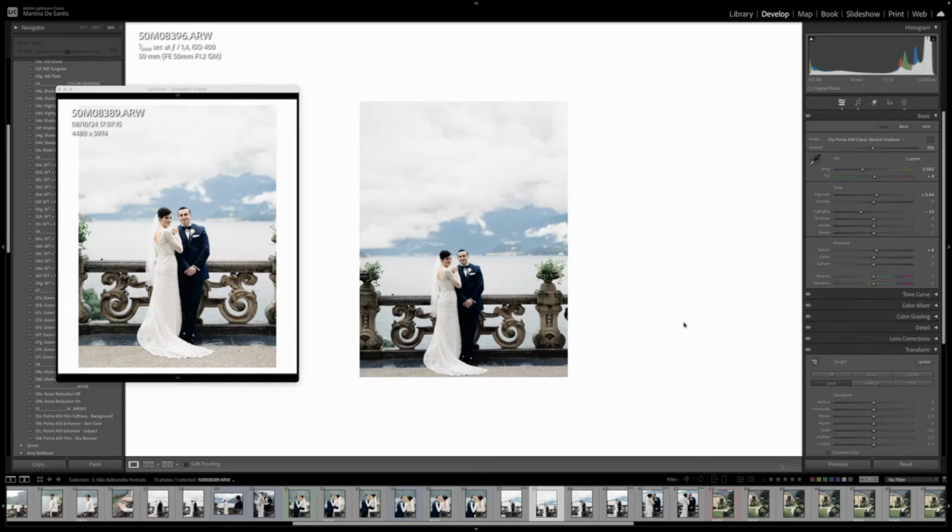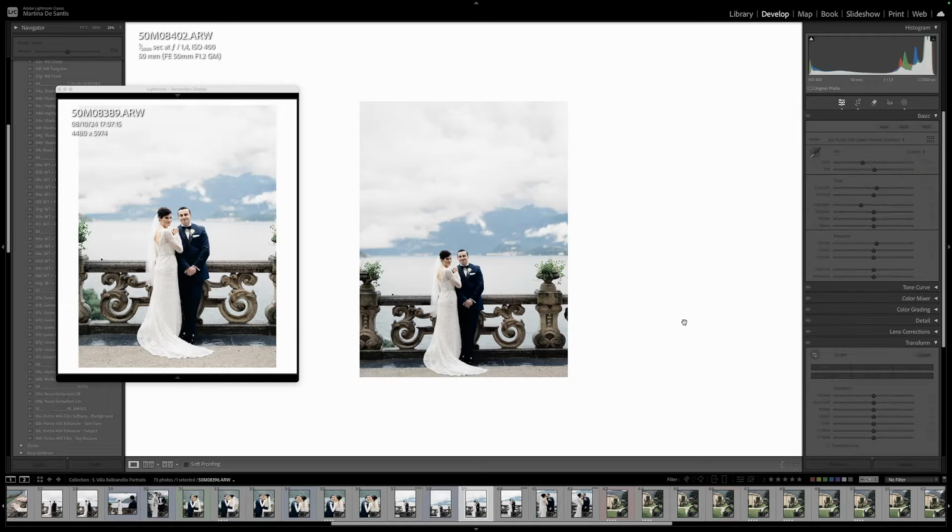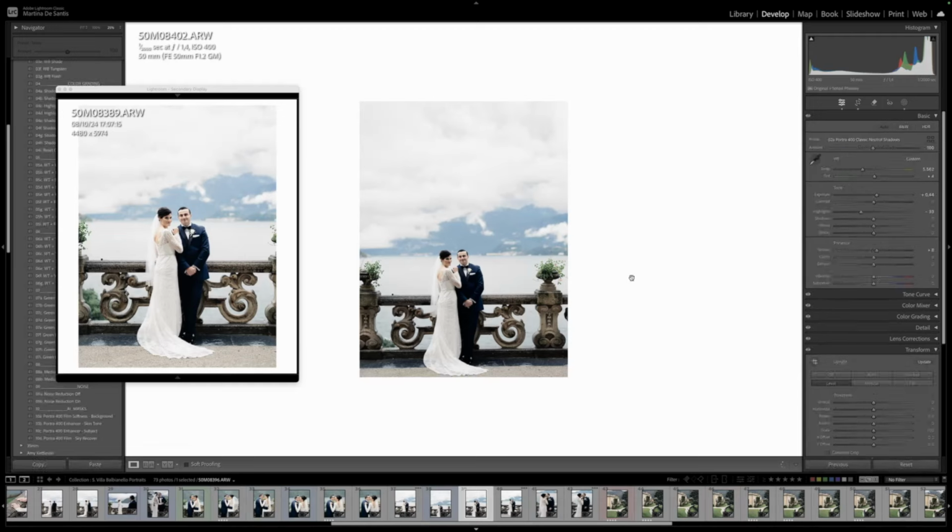This one is exactly the same as the first one, so I'm just going to edit it in black and white later. I'm going to focus on this one later. Let's move on, because I can already see from the previous one that this is going to be different.